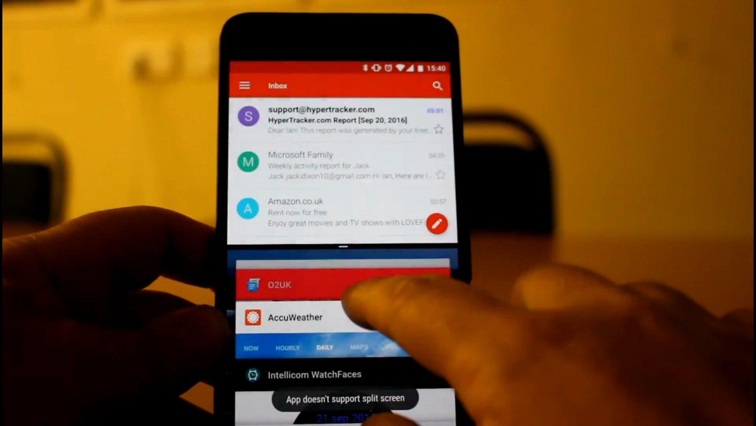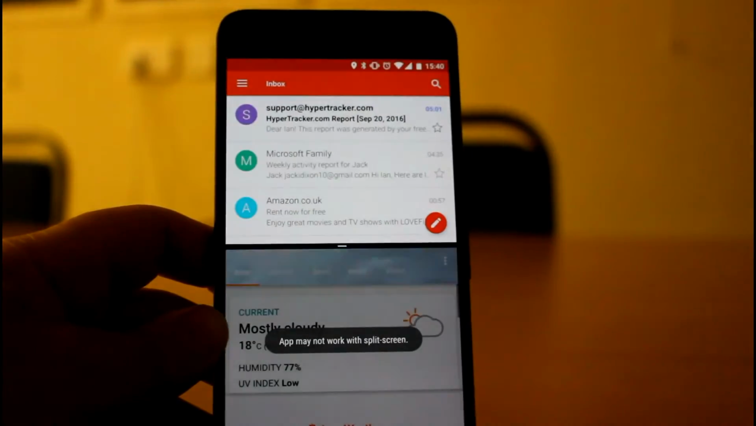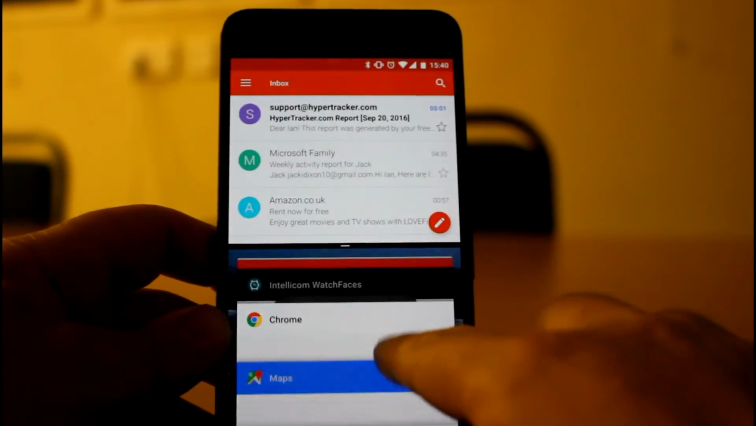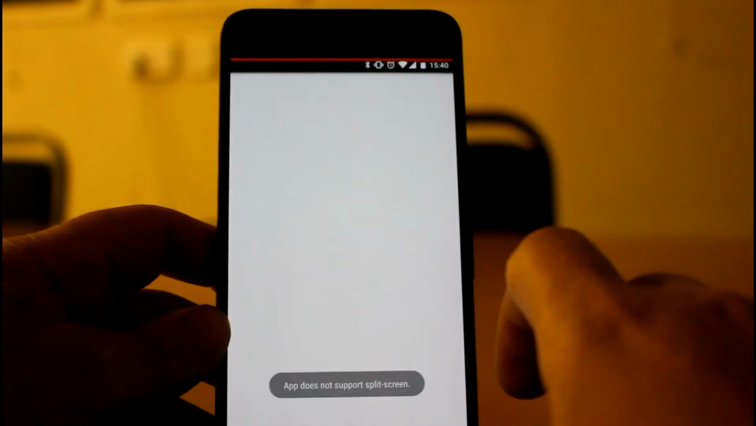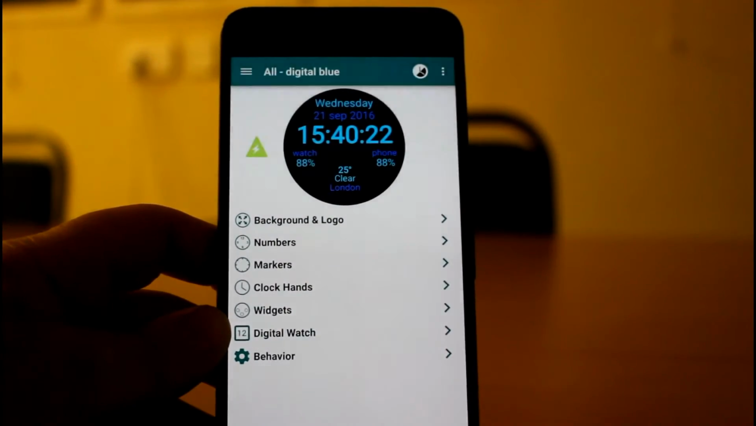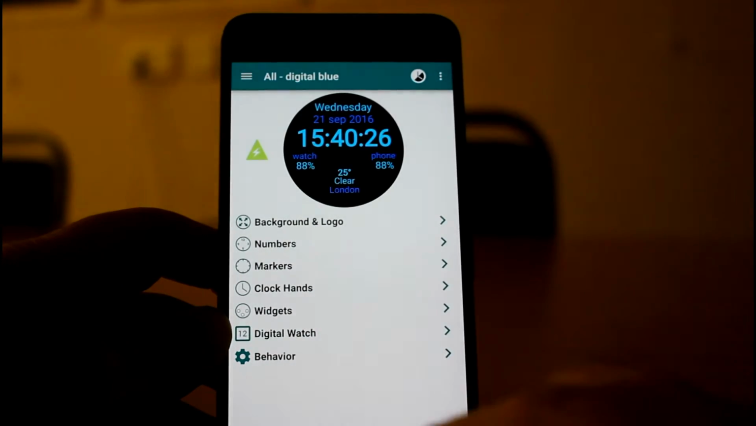Oh, there you go. I think AccuWeather doesn't. Oh, there you go. It does. I just quick tap, and I can find. I think this one didn't. So this one didn't. So it just takes you right back to the single app view. But it's quite a nice little feature, that.